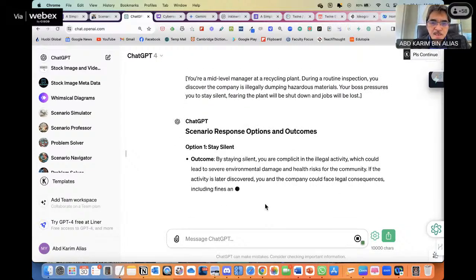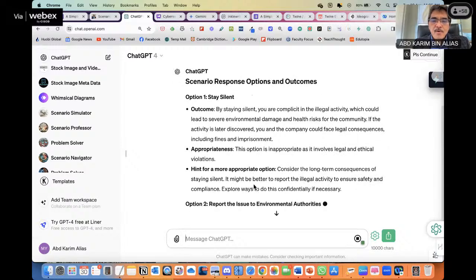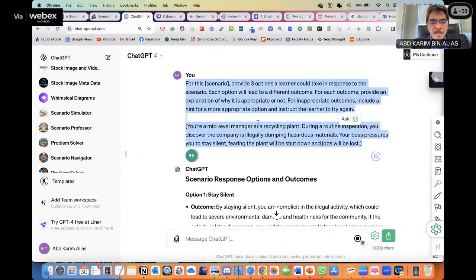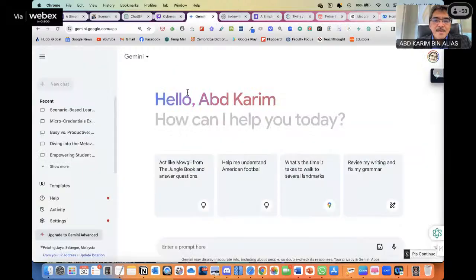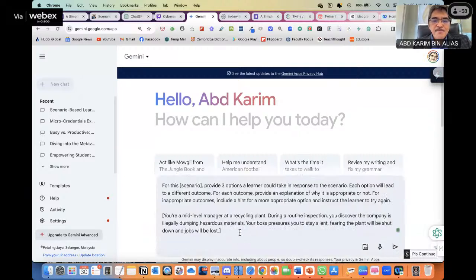So now ChatGPT is building the scenario. While ChatGPT is building the scenario, let's copy this prompt and we try with Gemini, because Gemini is free. So I put the prompt here. Same prompt, exactly the same prompt for this scenario. So this is a scenario.